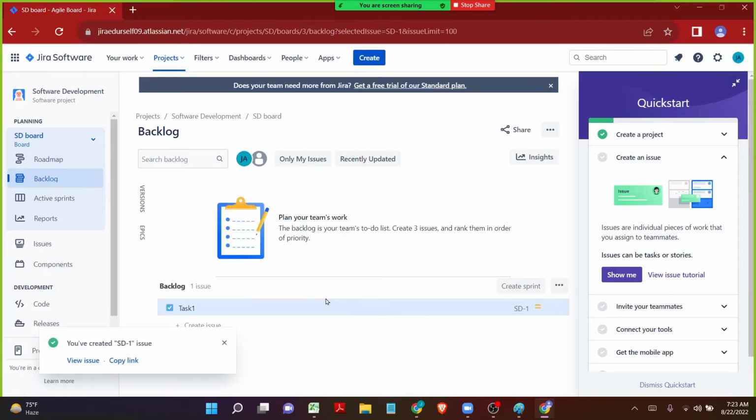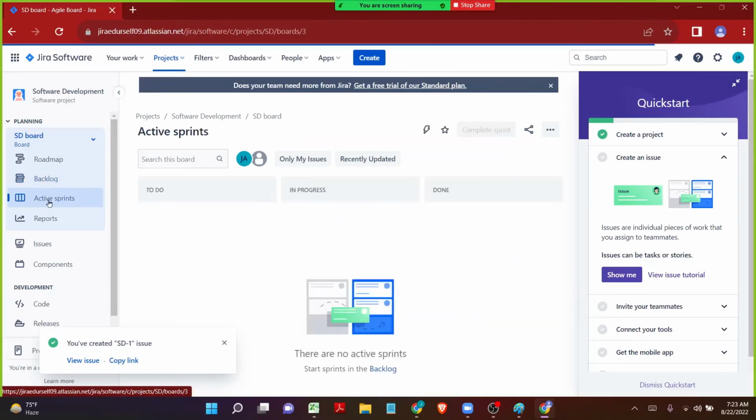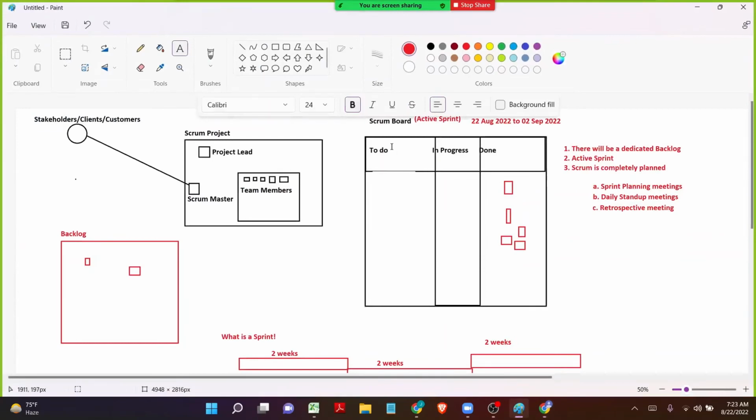In the same way, whenever the Scrum Master takes any work from the customers, he will be creating the issues, and all the issues will go and be stored in the backlog. And then we do have the Scrum board, and we can call it an active sprint. In the active sprint, we have 3 different tabs: to do, in progress, and done. The same way we have defined in the paint: to do, in progress, and done.